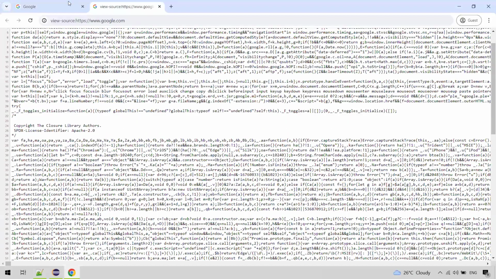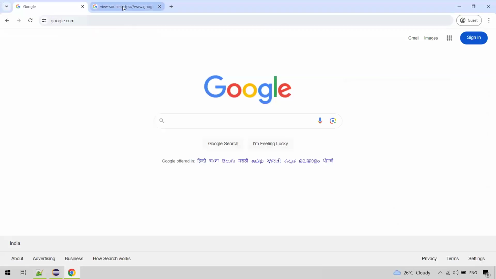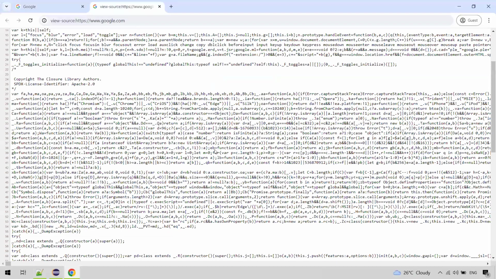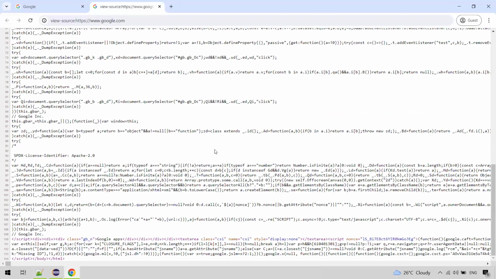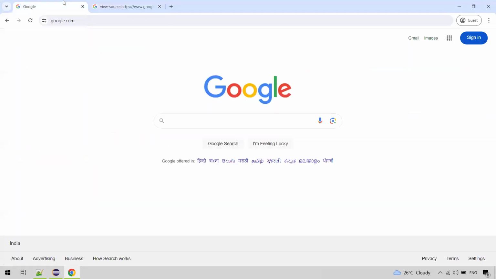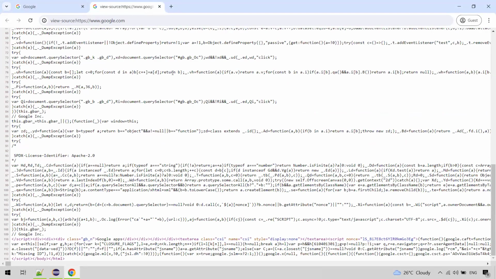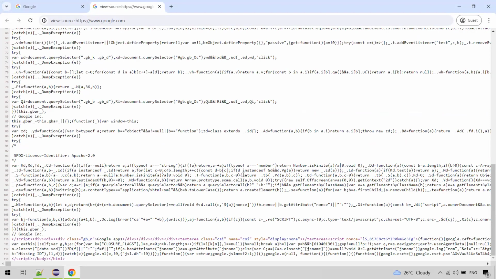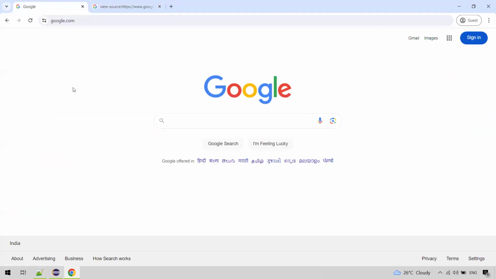Whatever you are seeing here as a user interface is driven by code. Someone might have written this code, and it has been rendered by the browser and shown like this, right? So when we go to google.com, this is the page we get as a response from the server, and the browser is rendering this script, and this is what we see.